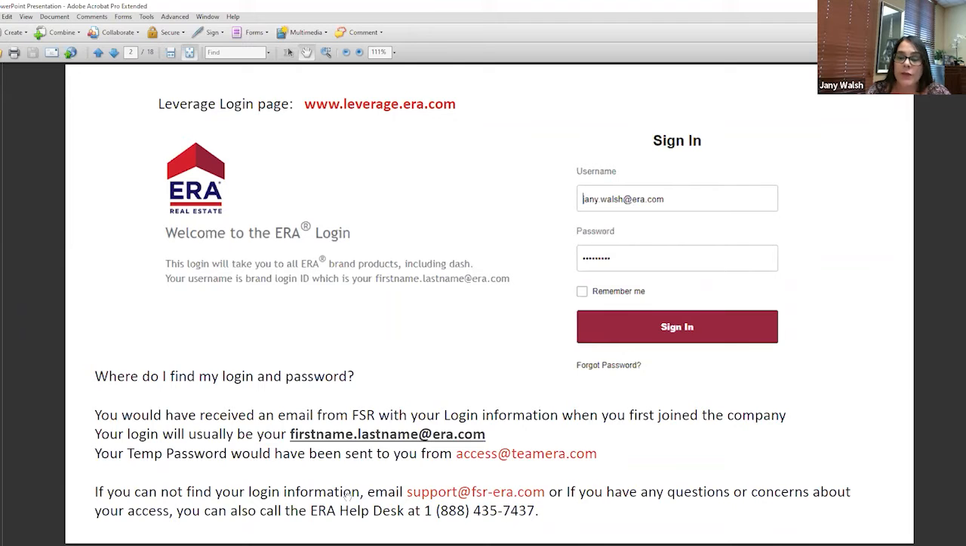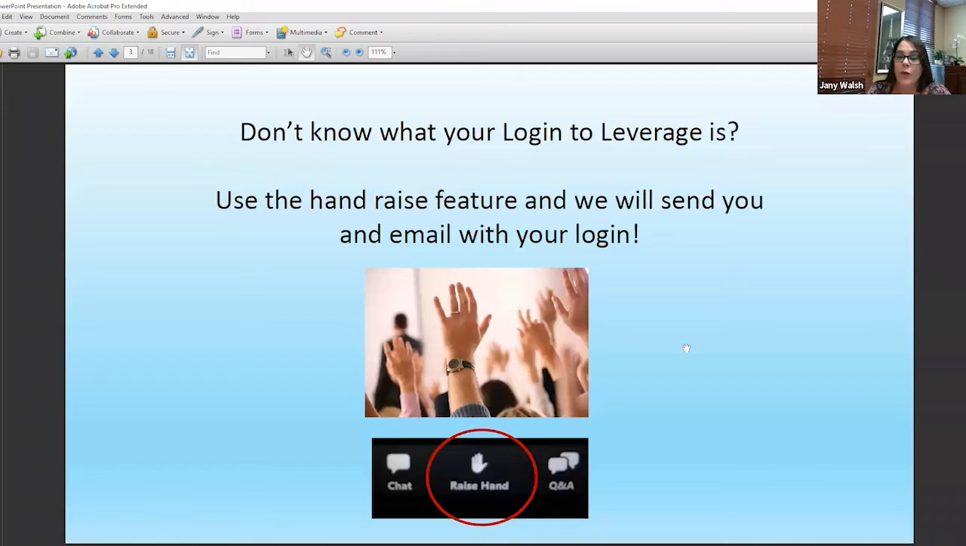But again, here in the class I'm going to pause for a minute and I'm going to have you raise your hand and we're going to take note of who does not have their Leverage login and password. Okay, so go ahead and raise your hand. Use the raise hand feature that is on the bottom of your screen. So far, I see Colombia. So Jenny's going to take note of that. And Colombia, we're going to send you an email with your login. Anybody else?